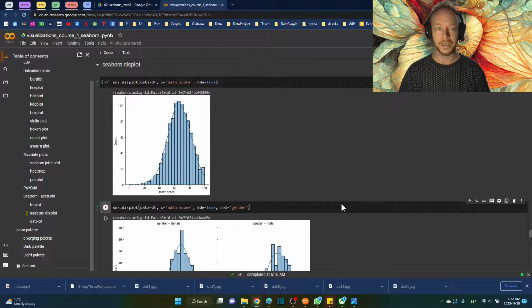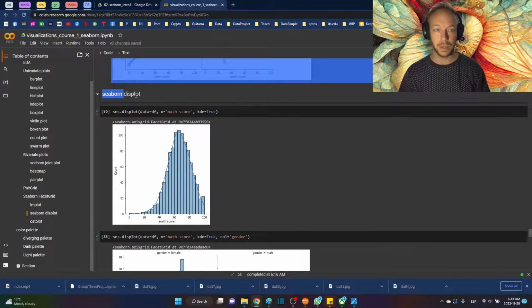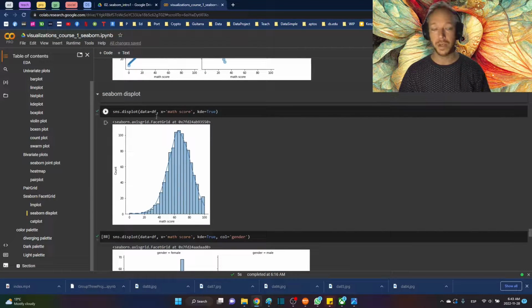Here with Data Science Teacher Brandon, and today we're going to go over the seaborn displot. So displot, not the distplot. That is deprecated now. This is the facet-level plot with the "dis" for distributions.